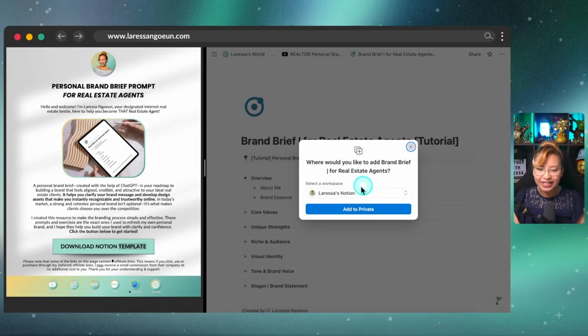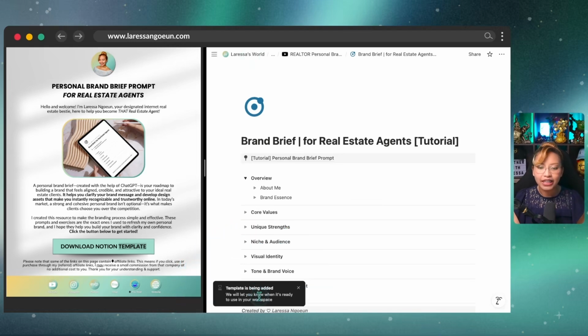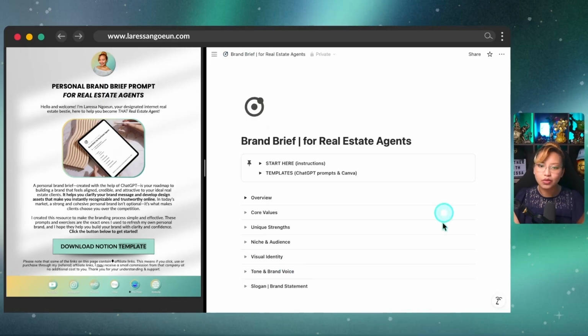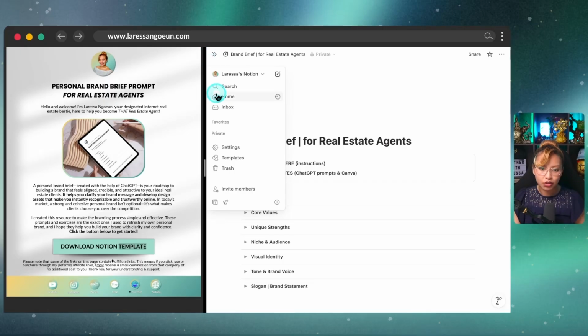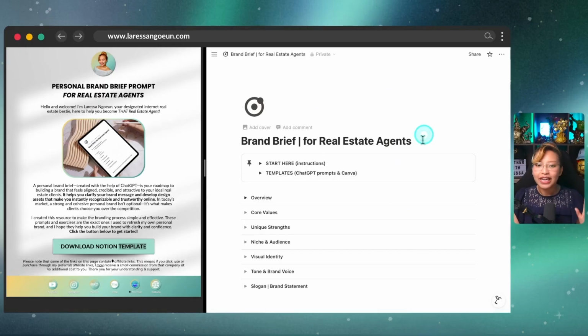But you choose your workspace and then add it to private, and you'll see down here that it says template is being added. It will let you know when it's ready. It should be pretty quick because it's not really a big dashboard here, and this is what it should look like. All right, so again, it's going to make a copy into your workspace here, and you should see it inside the private toggle here. Any which way, now that you have this, it's yours to keep.